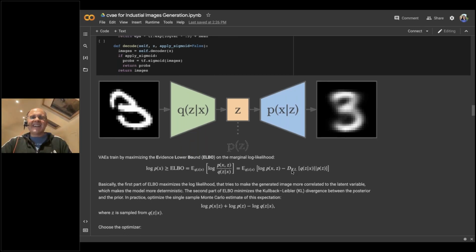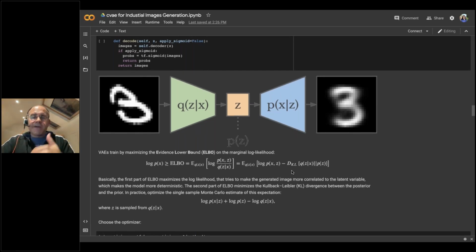I have 10 minutes left, so we need to hurry. Basically, the goal here is to reduce the Kullback-Leibler divergence between the posterior and the prior for the generated images at the decoder part, and at the same time maximize the likelihood of the generated image. This needs to be implemented as part of the loss calculation for the model, which is in the cell below this one.